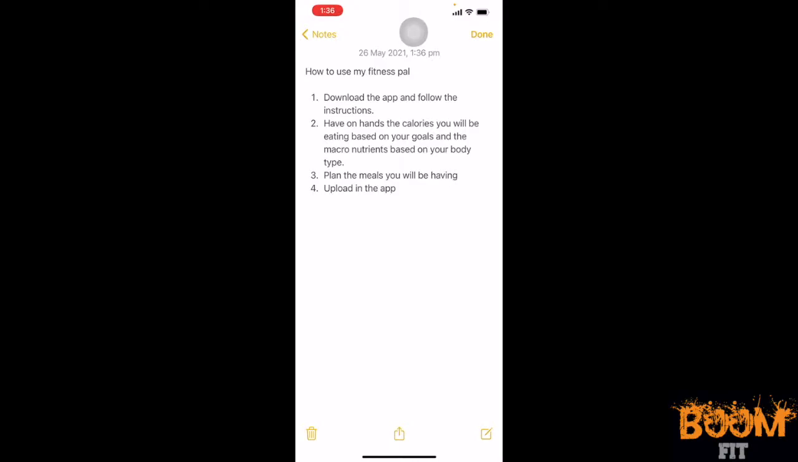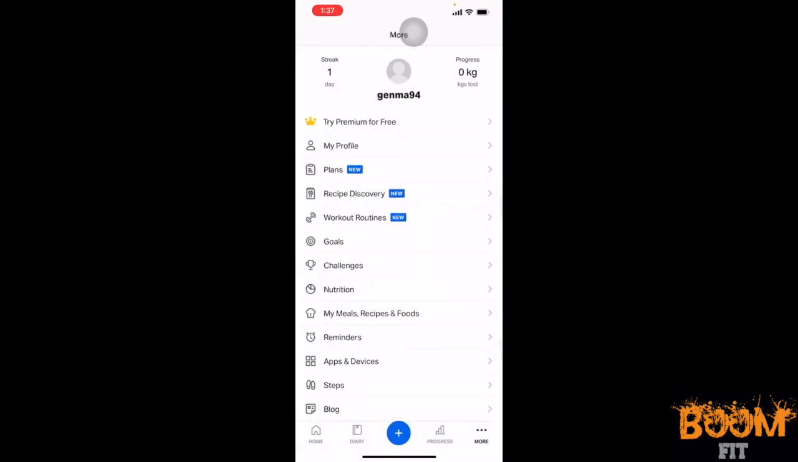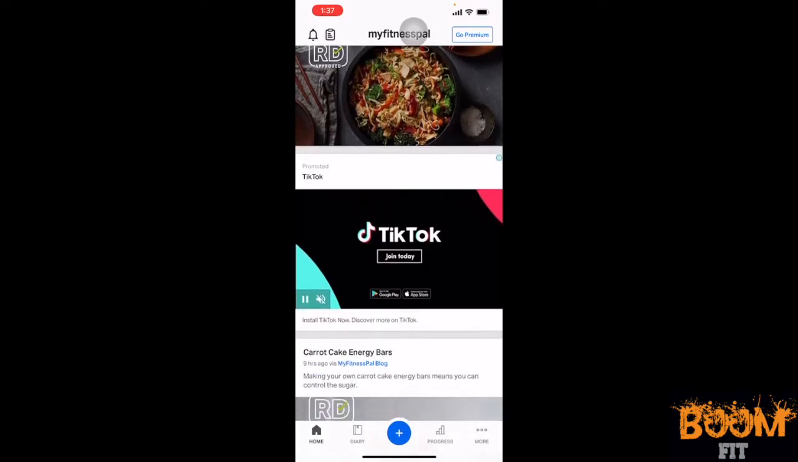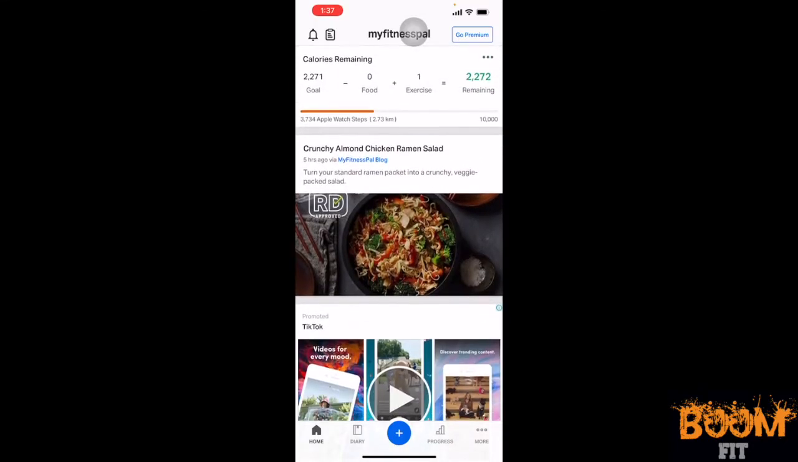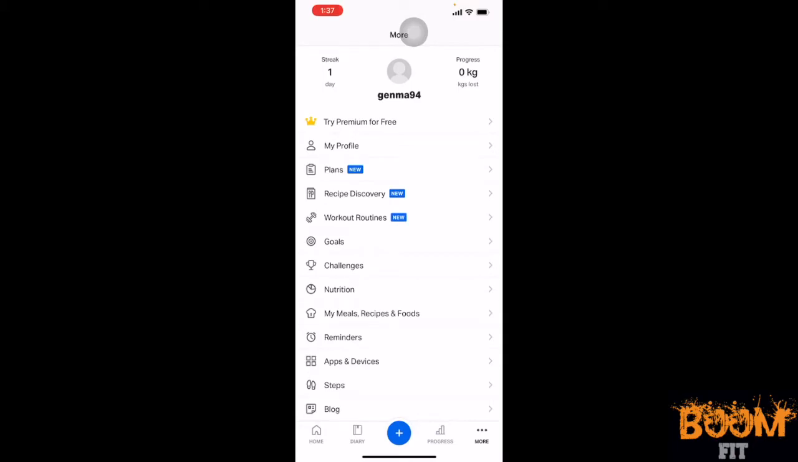So let's go into MyFitnessPal. So this is how it's going to look at home. Once you have everything, it gives you all those ads, and you have diary, you go progress, and you go more. When you go to more, you're going to find that it says my profile, plans, recipe discovery, workout routines, and goals. We're going to get into that.